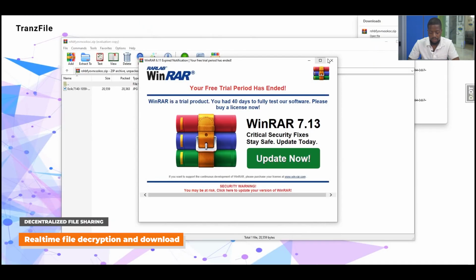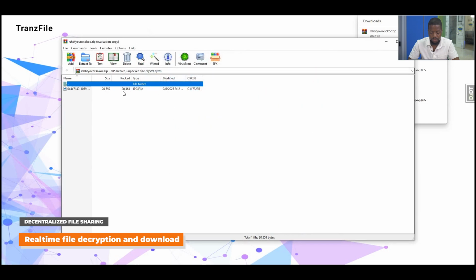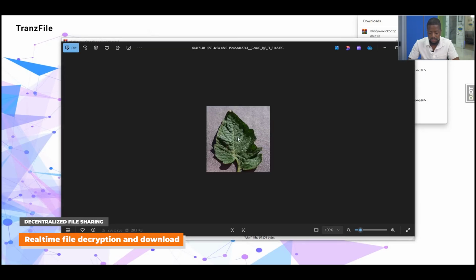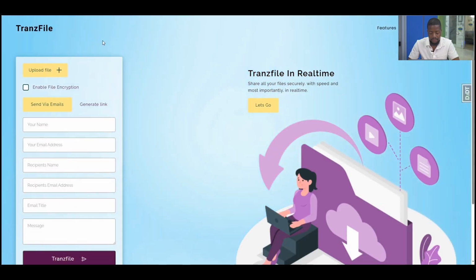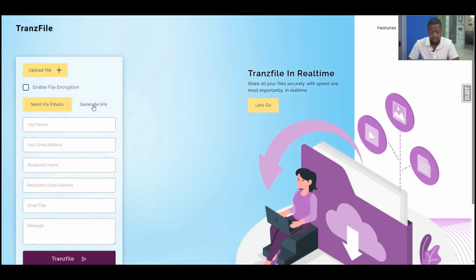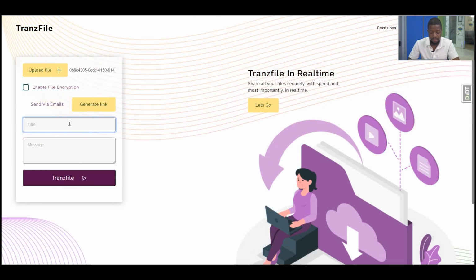I can also click on the image to see that it is the actual image that I have selected, and indeed it is the image that I have sent to the recipient. And then we just go back to the home page, and there's also a way to send or share a file without adding email credentials. So I can just generate a link. So I can just select another file again. We're going to try this second method of sharing files.